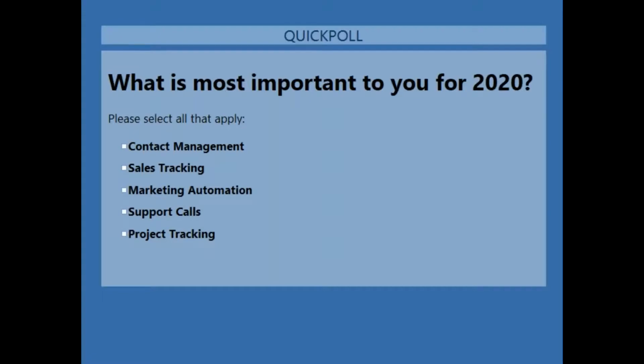So, what's most important for you for 2020? Is it contact management, sales tracking? I made it so you could click on multiple things because I know some of us just love a lot of things. Support calls, and I didn't even mention project tracking, Joe, because I know there's project tracking in there too. So marketing automation, sales tracking, it looks like it's pretty even across the board. So I'll let everybody vote.